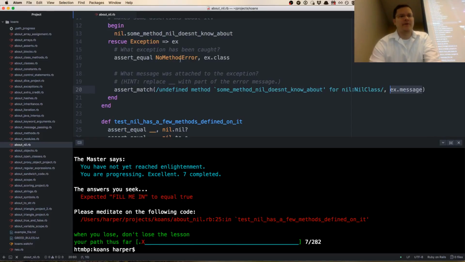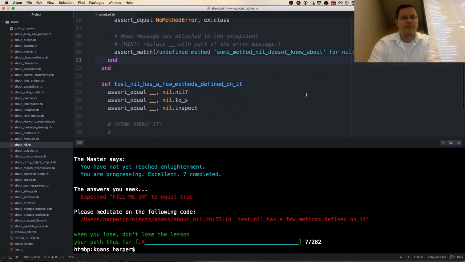So this particular exception was a NoMethodError type, and what it was saying in there is undefined method, blah blah blah, this method here for nil class. And see, I told you nil's an object, right? It's even got a class, NilClass. It's its own special little thing. So that's saying NilClass doesn't have a method on it called some method nil doesn't know about. So when you try to call that, it blows up and gives you that message.